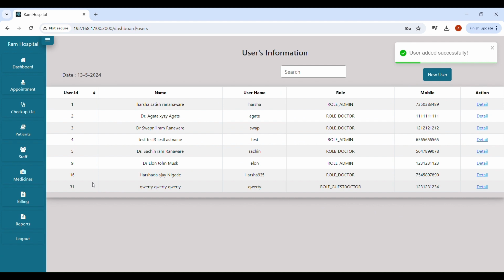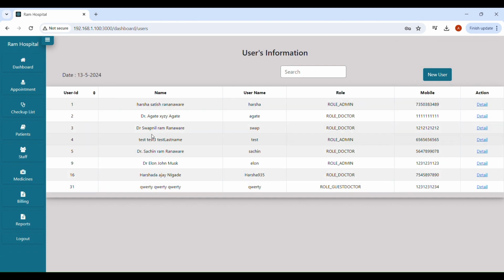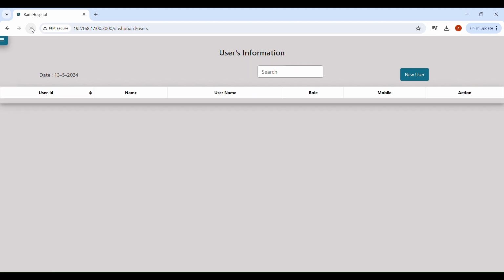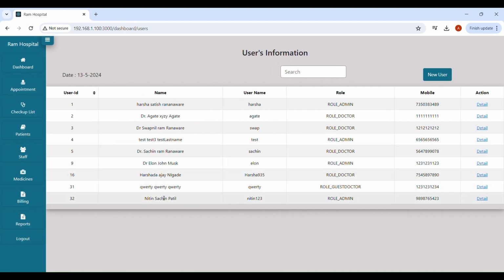We can see here Nitin, where is it? Here we can see Nitin. This user is added, Nitin.